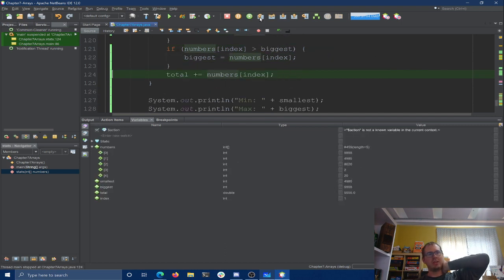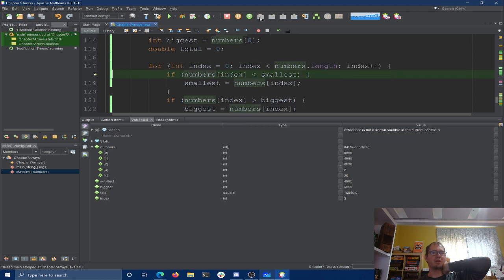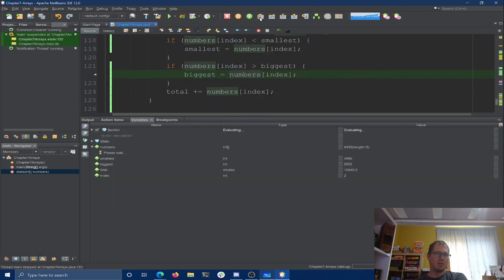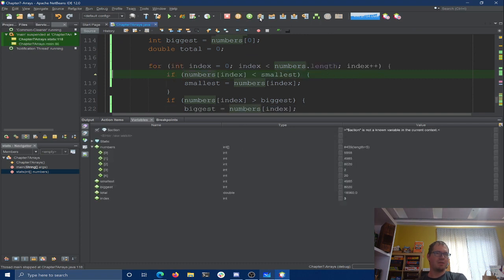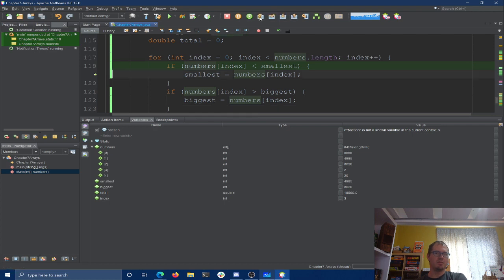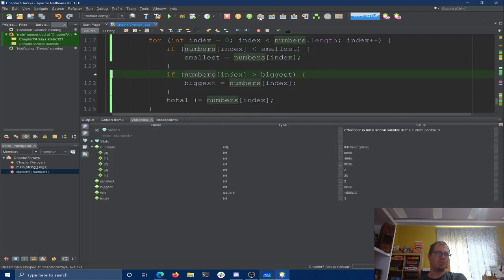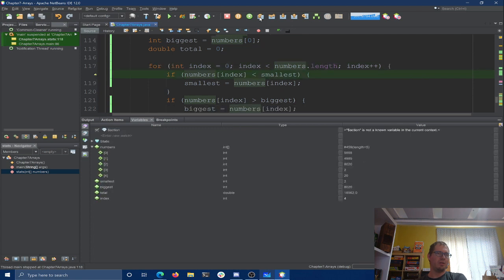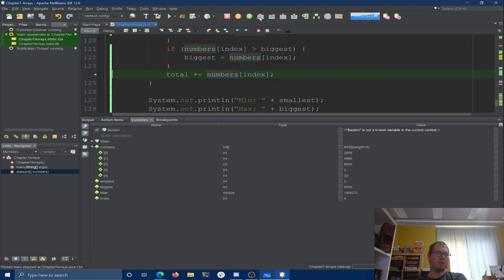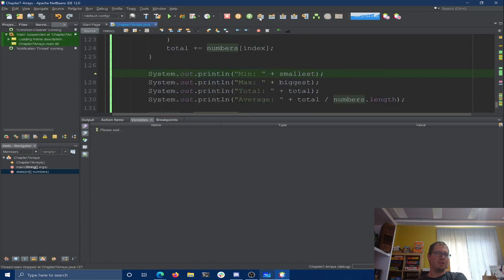The index is 1, on and on and on. We check for smallest. We check for largest. Nope, we have a new biggest number. We add to the total. Keep on going. Now index is 3. Right, so index 3, that should be 2. That should be a new small number. There we go. We have a new small number. We add to the total. And index 4. We don't have a smallest. We don't have a largest. We just add to the total. Loop is done. Look at that.